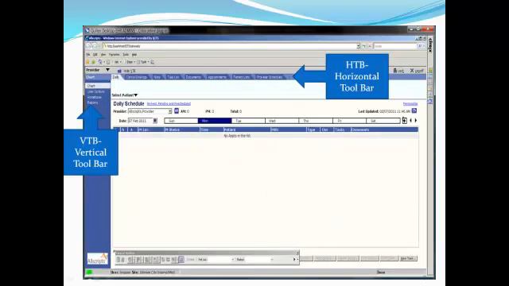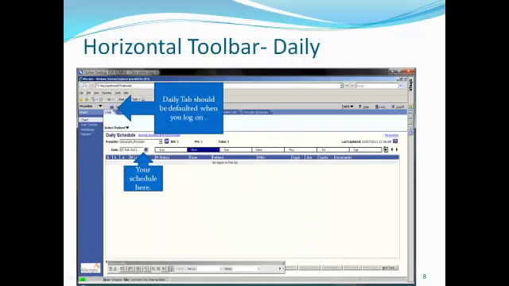The workplace includes two toolbars, the HTB or the horizontal toolbar and the VTB or the vertical toolbar. The vertical toolbar is a column of buttons appearing on the left side of the workplace. It includes user menus, which are defined by the organization, which means every provider's VTB may be different. The horizontal toolbar is a row of tabs across the top of the workplace. It is a collection of tabs that are needed to complete a patient encounter. I will take just a moment to explain each of these tabs to you.